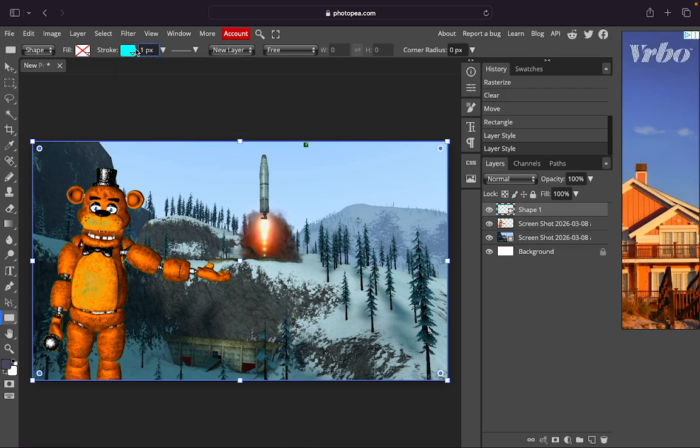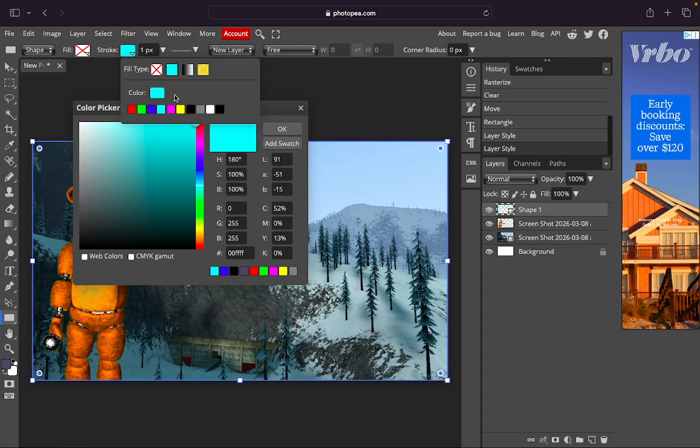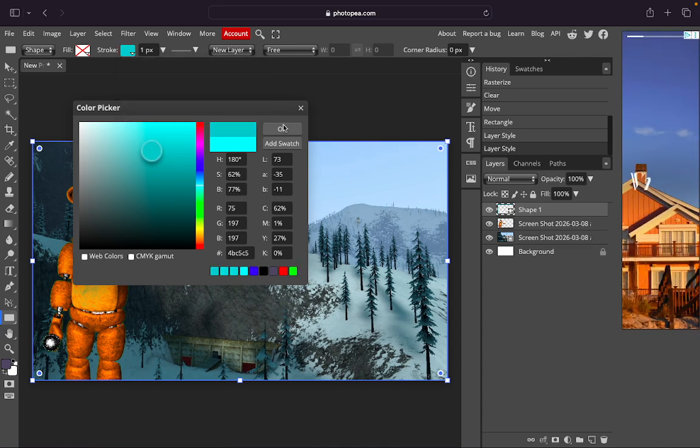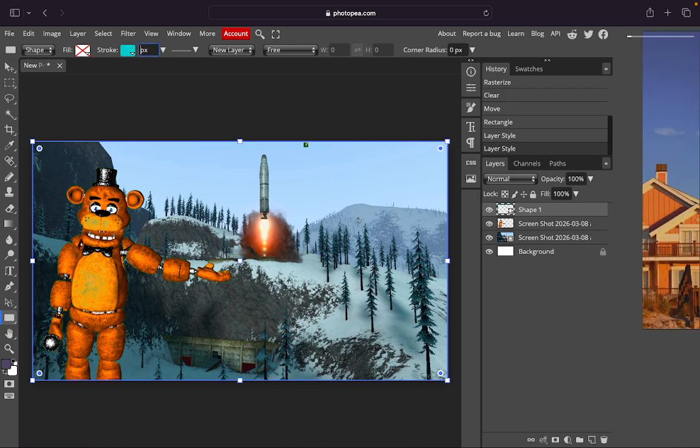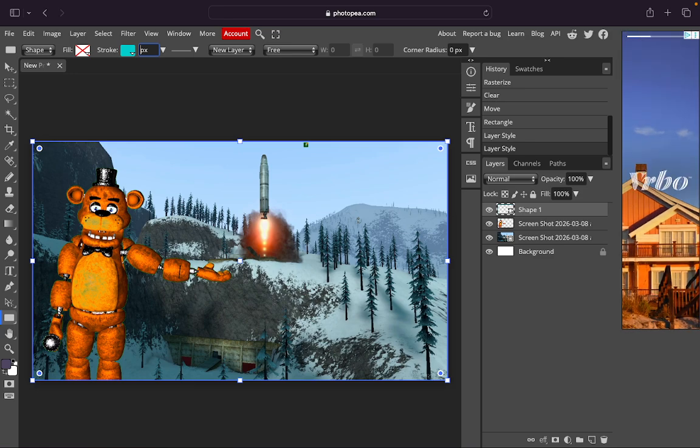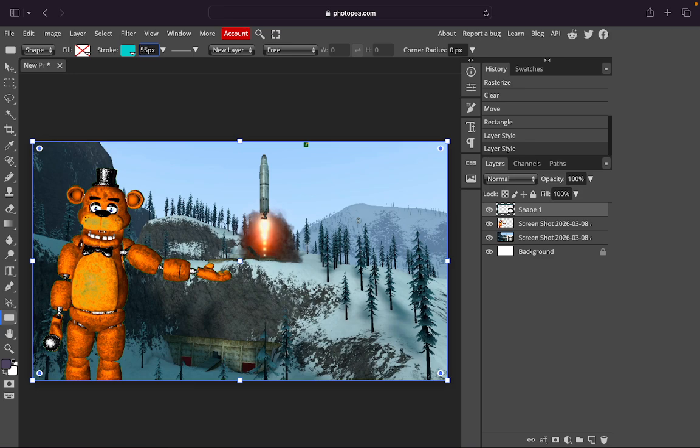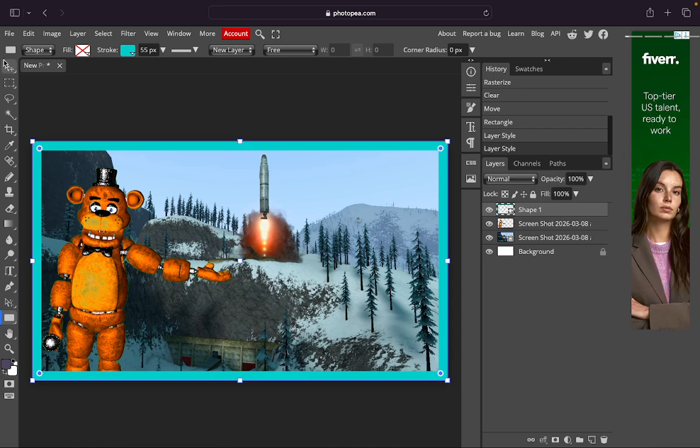Now you can go to color it. How much depth do you want for it? How dark? Now you can. I use 55 pixels. Yeah, like that, like that. That's how you do that part.